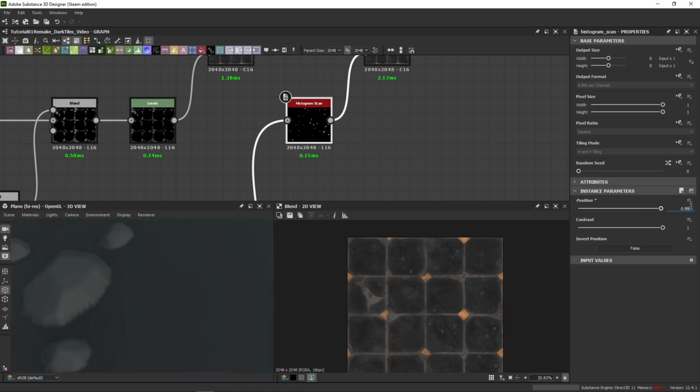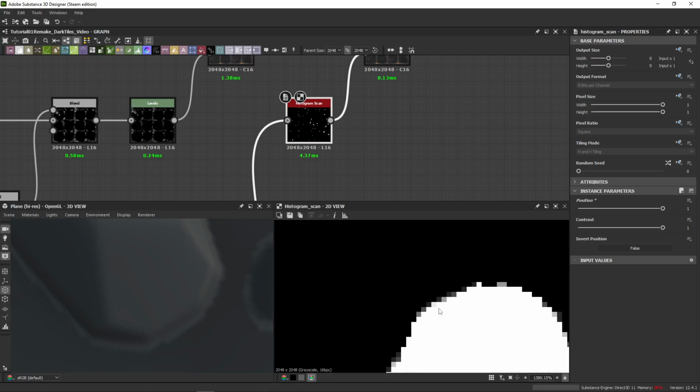Maybe 99. Let's go with 98. Maybe 98.5. Let's go with 98. So for me, it's going to be this. For you, it might be a little bit different, so just play around with it. You want to avoid the flat area, right? Because the scan is pushing as far as it can.